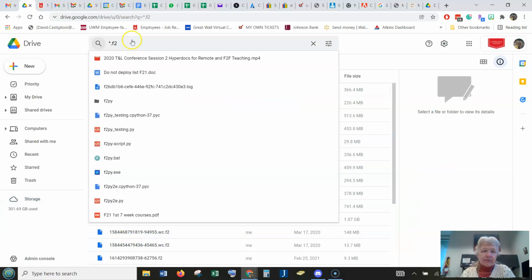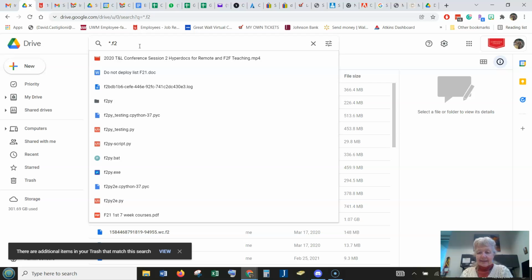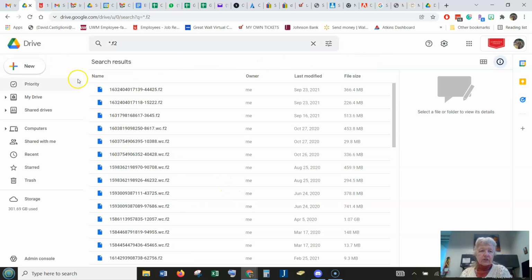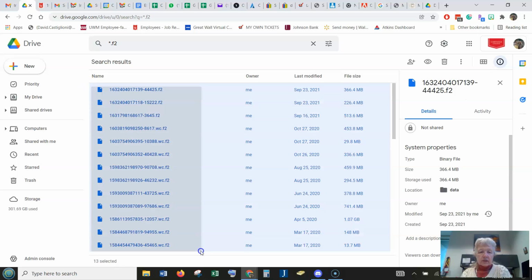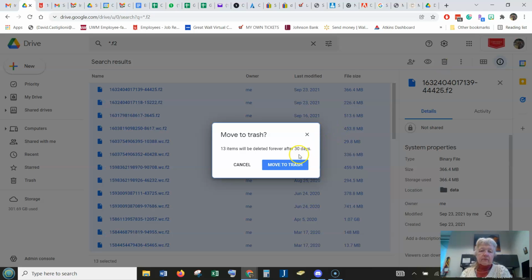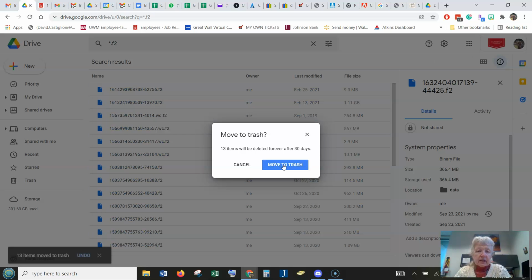I could search for all of the star.f2 files. Came up strangely. There are additional items in your trash. I don't want to watch the ones in my trash or look at them. So here are all the F2s, and I should be able to go through and just delete them all. And again, they're large, so they might take a little while. Once I click on move to trash, sometimes I think that things are going slowly here. Again, you can search for all the .zips, you can search for all the MP4s, the FLVs, all different kinds of things that are large.